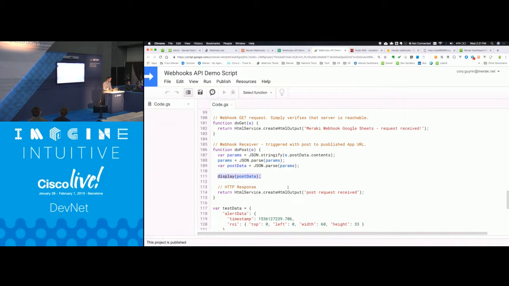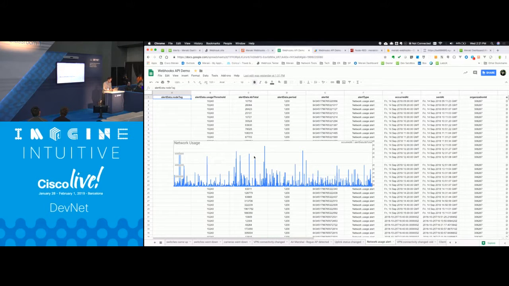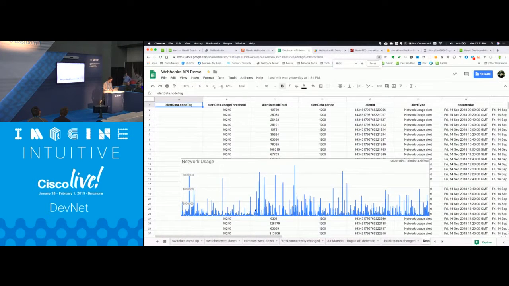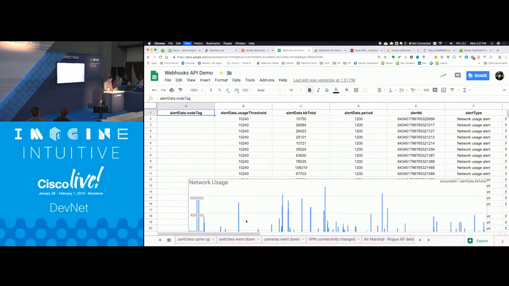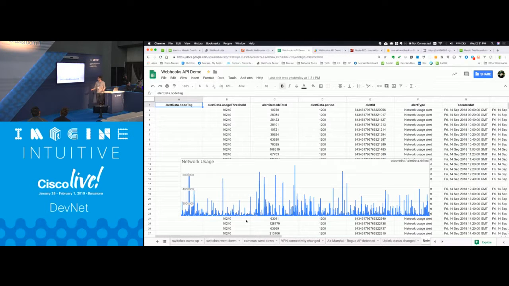So now that I got this information, every time we send a webhook, we are now able to generate, let me back out a little bit. I'm able to generate a new tab for each of the alert types, such as cameras went down, VPN connectivity changed, and for each event, I was able to create a new row. And with all of that data, for example this page, I was able to create a real-time graph of network usage.